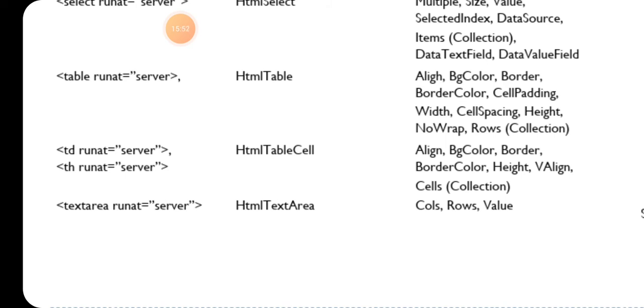Next, HTML table. It has the properties align, BG color, border color, cell padding, width, cell spacing, height, no wrap, rows. Next, HTML table cell. Table cell means the intersection of row and column inside the table. That is the box which is holding a single value. It has the properties align, BG color, border color, height, vertical align.